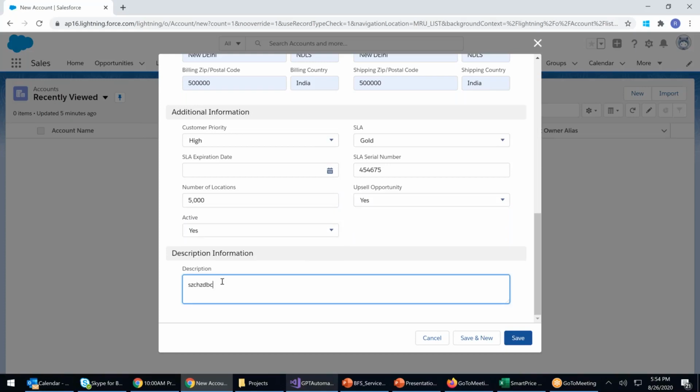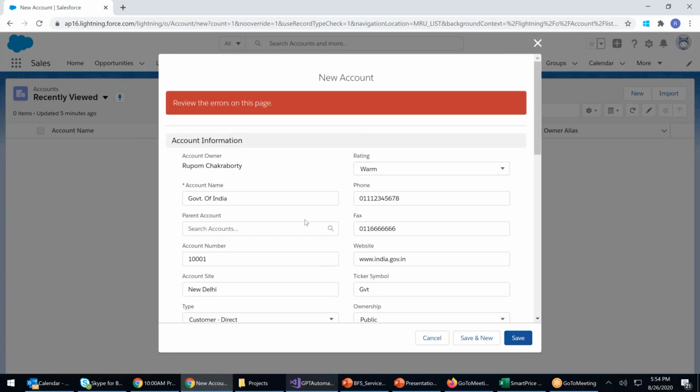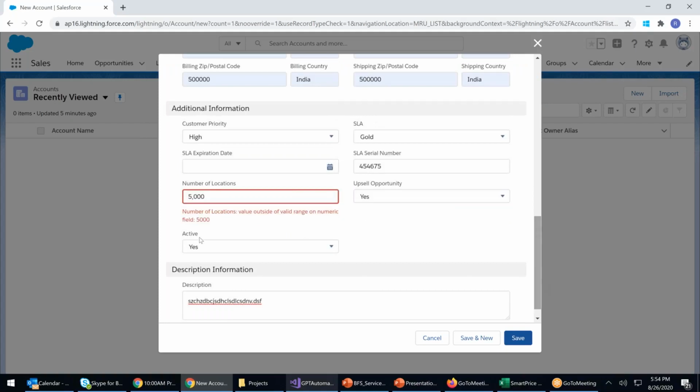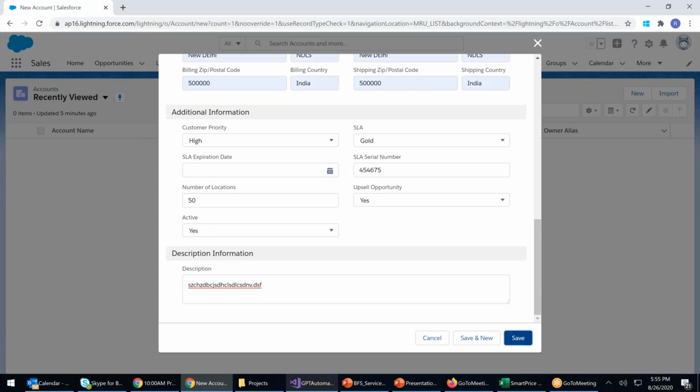Description, blah, blah, blah. Click save. Error in the page. Scroll down, see what is the error. See, number of locations is outside the valid numeric range. 50. See, there is a problem. I have to fix this. Save. One customer got created in my system.